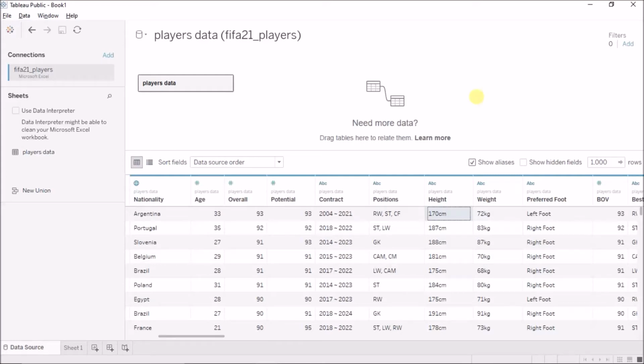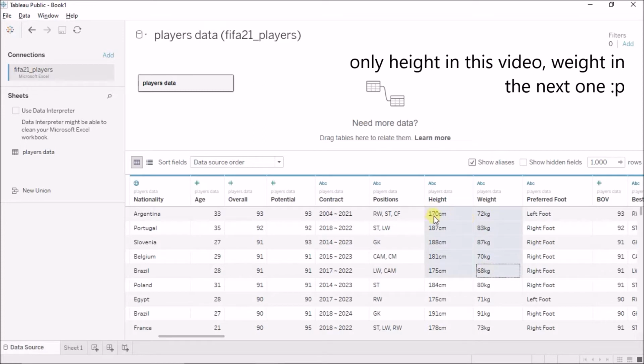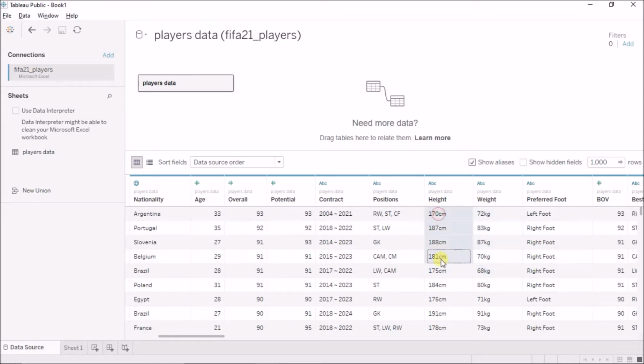Namaste. In this video, we will look at how to clean up the height and weight columns. Now, height and weight should be numerical columns, right? But since they have centimeters and kgs appended to them, Tableau is recognizing them as string columns. So let us see how to clean them up.